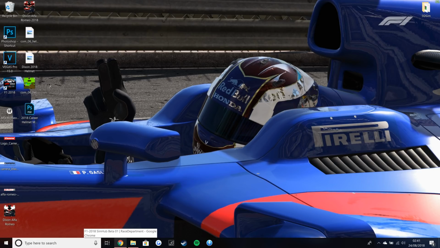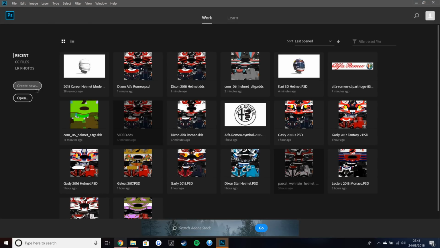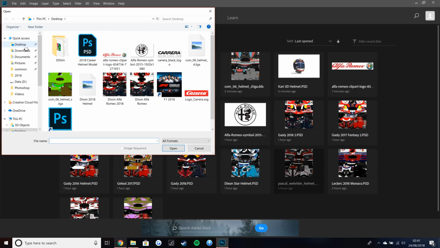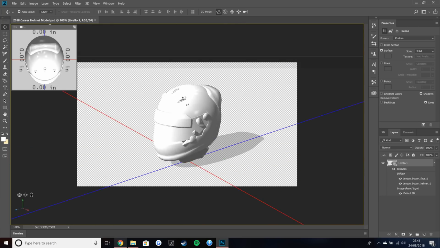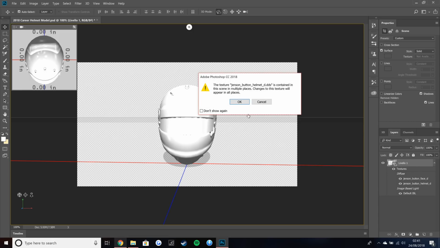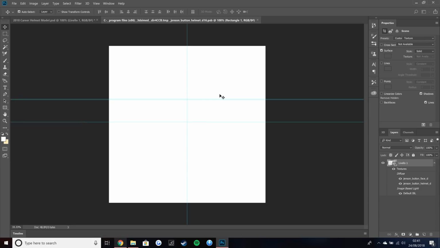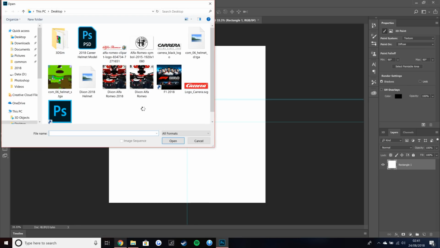So obviously, you're going to need the game, you're going to need Photoshop. So what we want to do is open Photoshop, and then import the 3D helmet model wherever you saved it. In this case, it's on my desktop, so you just open it up, and it's going to come up and open as blank. There's going to be no textures on it. So this is essentially your blank canvas of what you want to create your helmet, whether you're importing someone's that you've downloaded and maybe want to tweak or change.